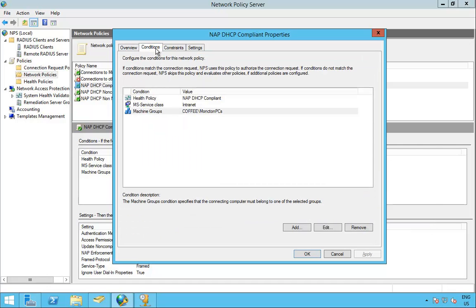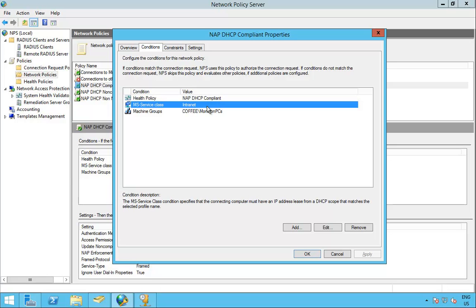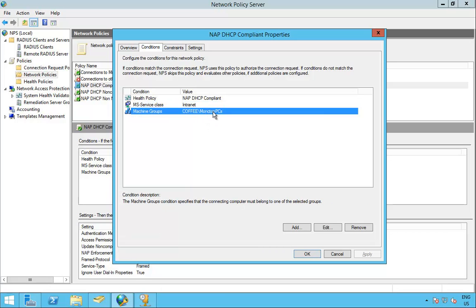If you take a look at the conditions tab, this is where the conditions have to be met, and there are three of them added by default. The first one is health policy. So you have to meet this health policy for these conditions to apply to you. You also have to be getting DHCP from the scope that's listed as intranet, right? So you're on this network, and there's DHCP from that server, and you have to belong to the Moncton PCs group. All of the conditions have to be met together, or else it goes to the next network policy, and it works through the list until all conditions are met. If you don't meet any, then there's no network policy that applies to you, and you'd be denied access.